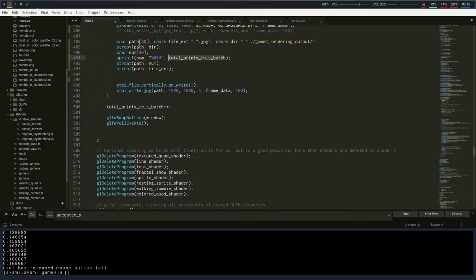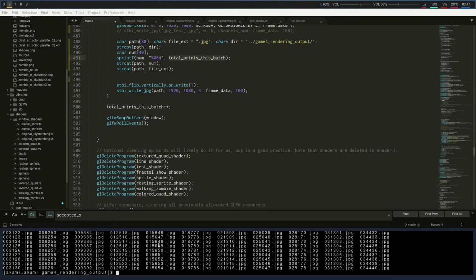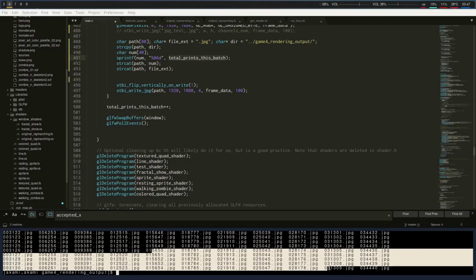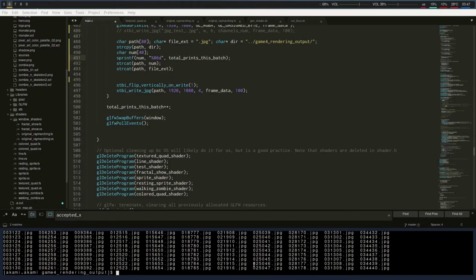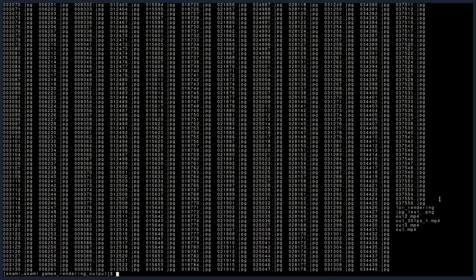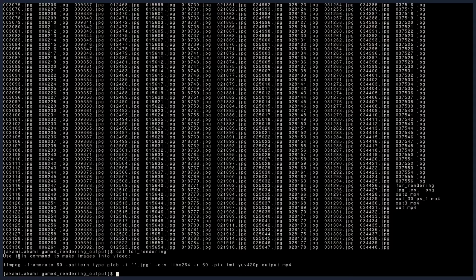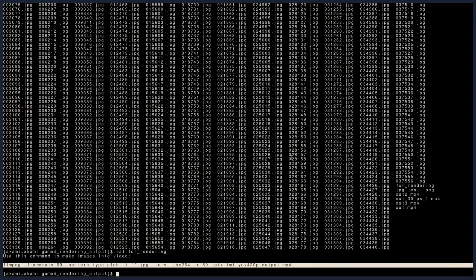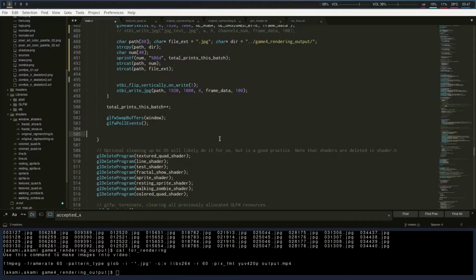Total princess batch gets added, so it ends up with a bunch of numbers. I'll just show you game 4. And so you end up with all these little numbers. And that is, again, used together with this FFmpeg thing to render the madness.